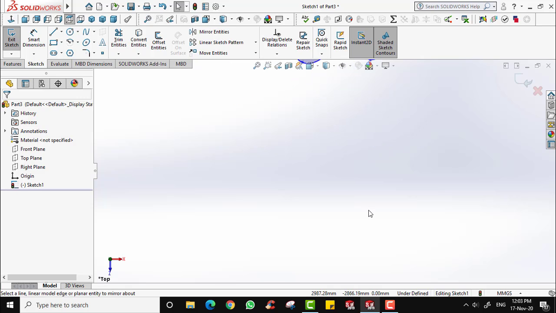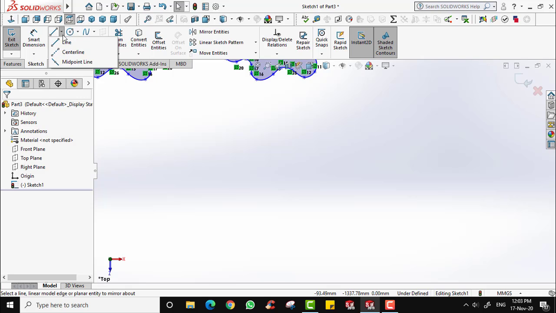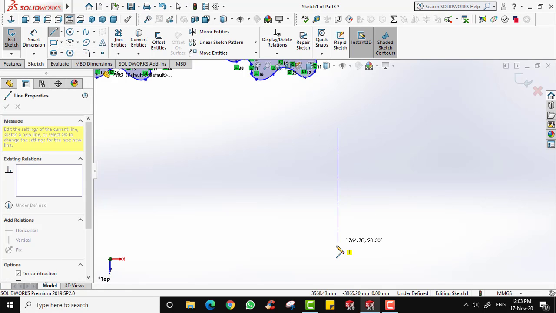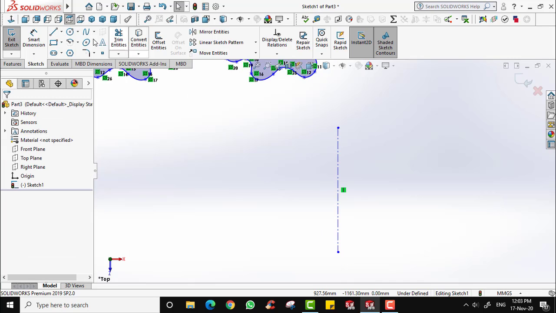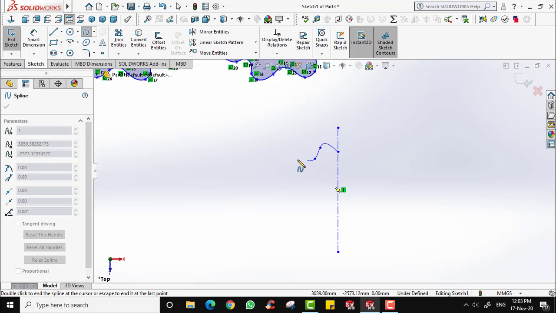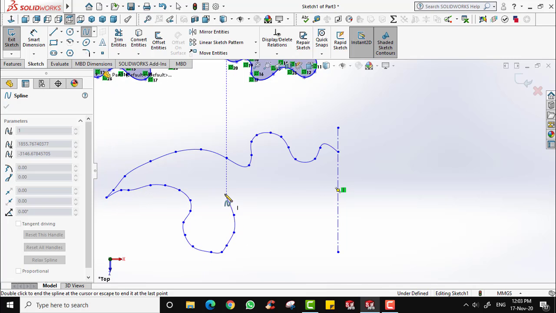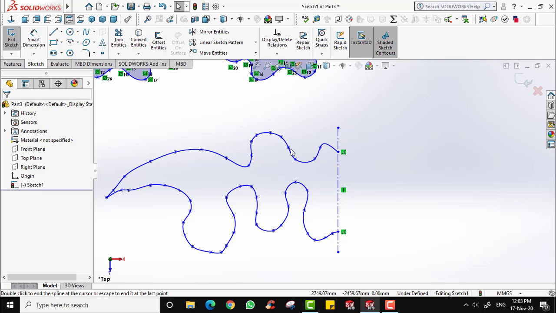I'm going to give an example. Let's say I create a reference line over here, and then I'm going to use spline to create something like this shape. It doesn't matter what kind of shape. There you go. Once you click on this line, then hit escape on your keyboard, and you will have the shape.